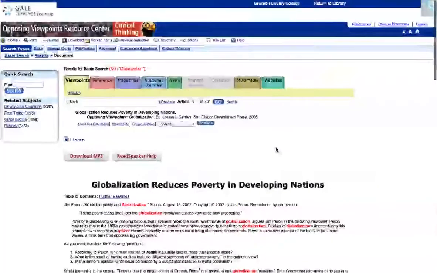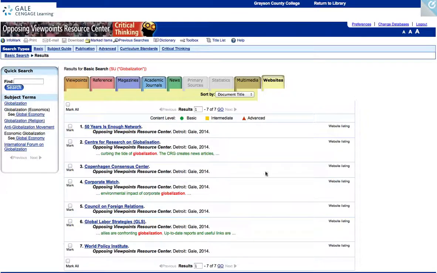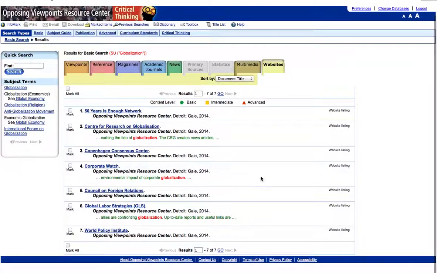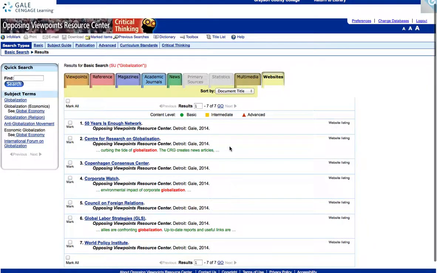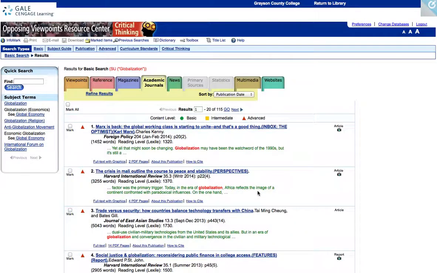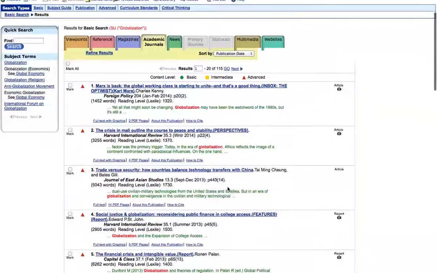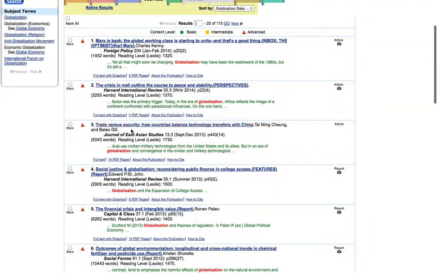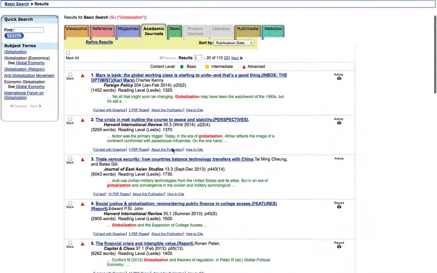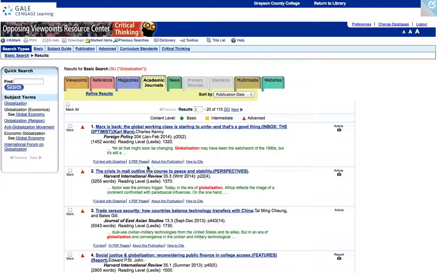Let me back out of this one. I'm kind of curious about the websites. Let me click on that for a minute. Here's a Center for Research on Globalization. Here's a Council on Foreign Relations. How are our policies with other countries impacted by this trend? If you want something a bit more scholarly, here are some academic journals. Trade versus security. So there's kind of an in-depth analysis of that.